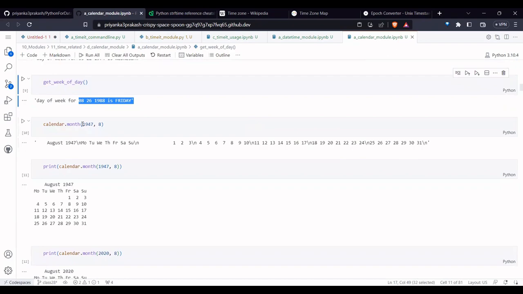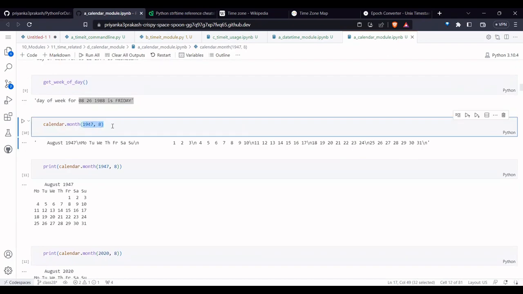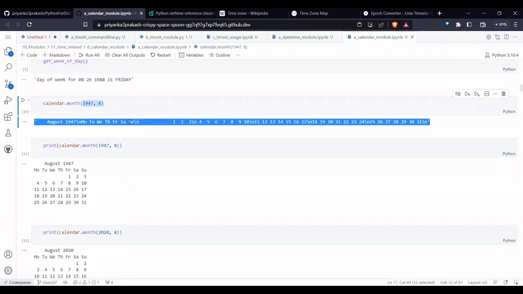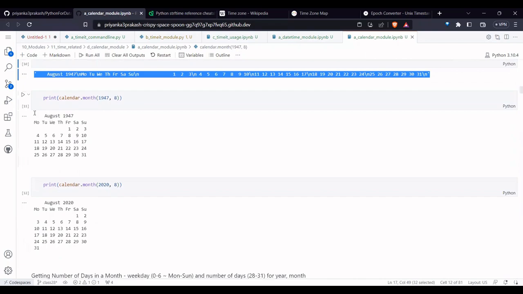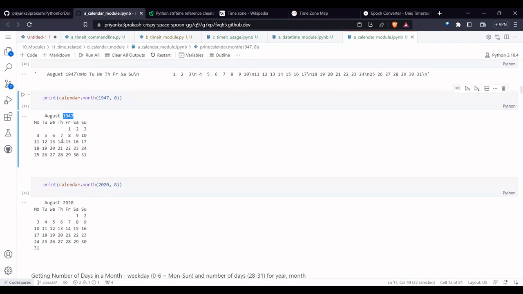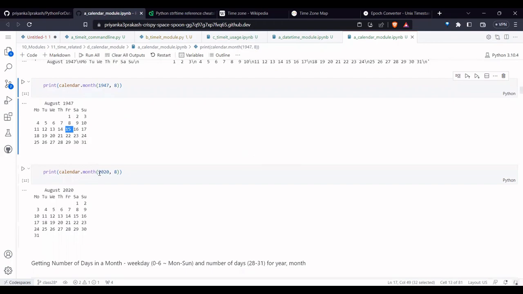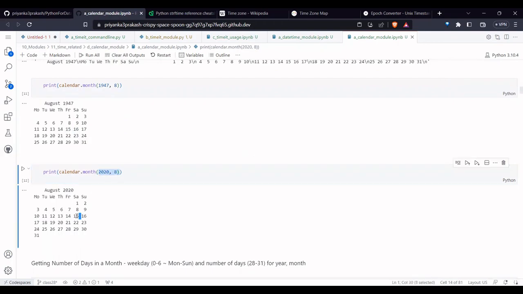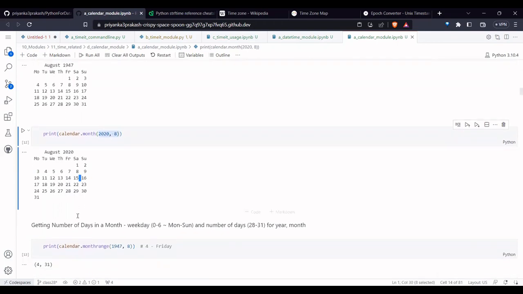Similarly, if you want to know the calendar of a particular month of a year, you give that year and month, and it will give that. But if you do it like this, you cannot understand it. If you print, you can understand it. So in 1947, August 15th was a Friday. And similarly, if you pass 2028 and the month of August, again the 15th is a Saturday. So that is how it works.